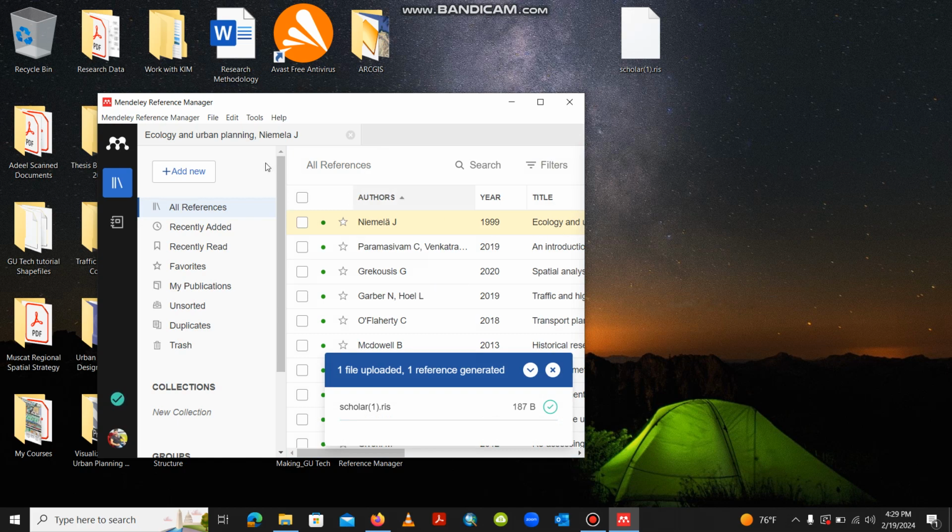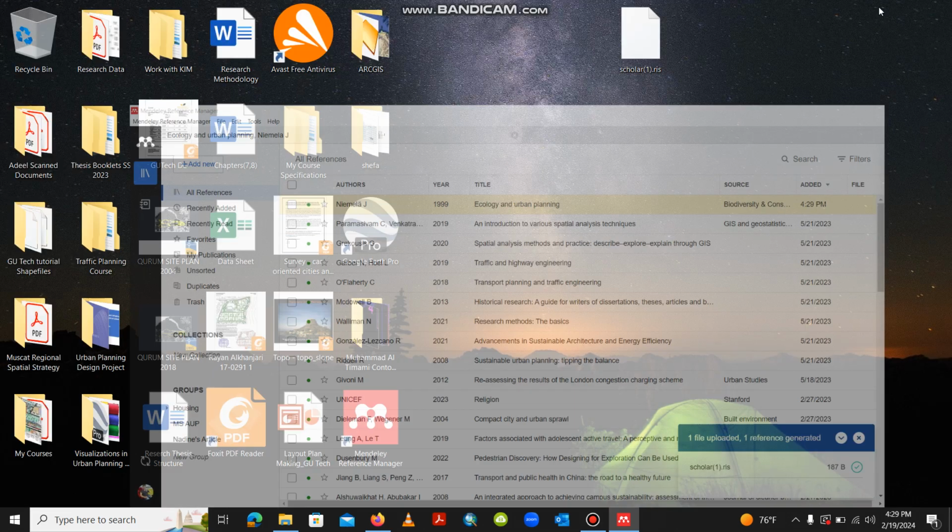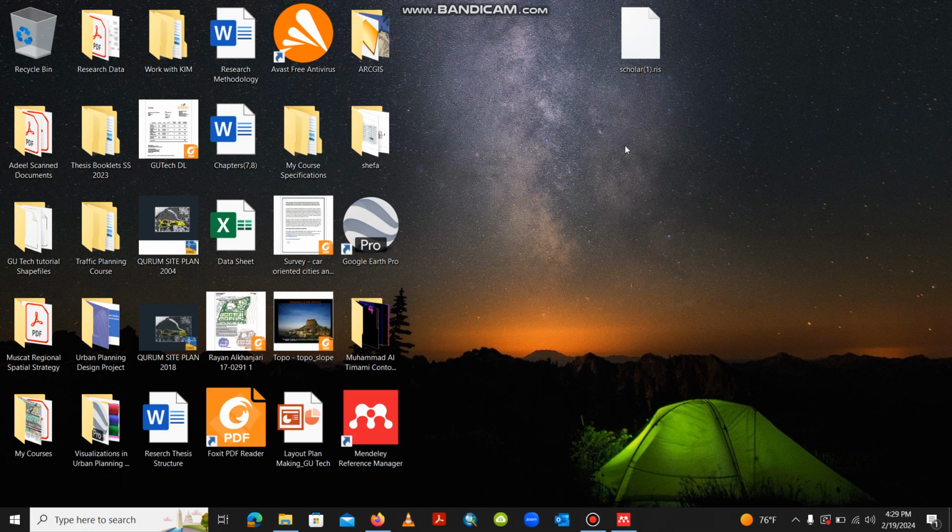You see, Ecology and Urban Planning, the reference is added, the source is added, the year of publication, author's name, everything is added. So it is working perfectly. Now you can work in Microsoft Word with this reference. This is one way. Now we check another way.